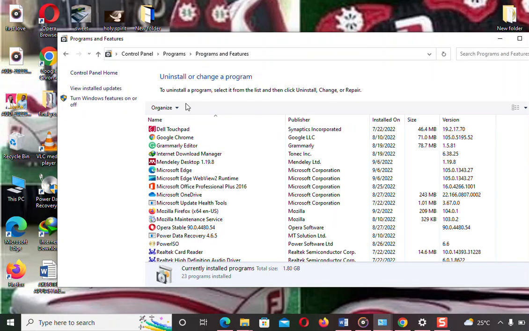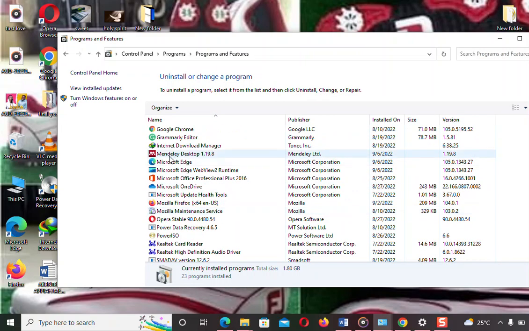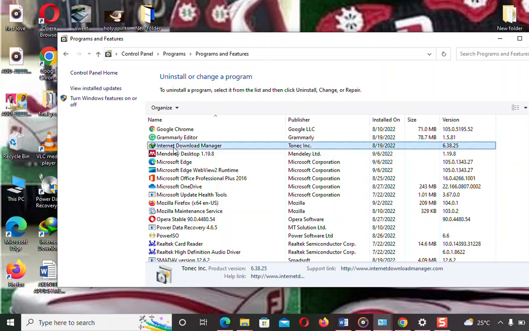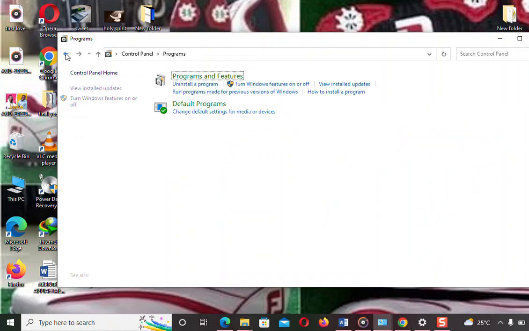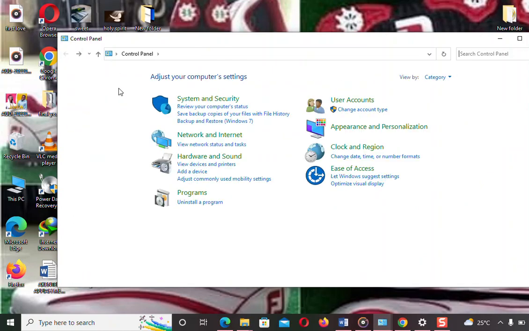If you want to uninstall any app, you just click on programs, you click on uninstall, then you look for the app. Let's say I want to uninstall the Internet Download Manager. Click on it, then you click on uninstall. If you click on it, it will remove the Internet Download Manager from your machine. Okay guys, so that is how to uninstall any app you don't like anymore. That's how to install it and uninstall it from your machine.